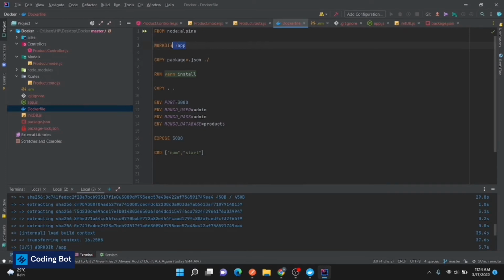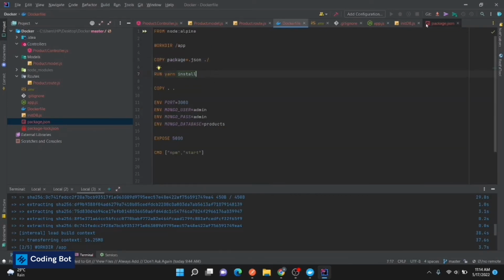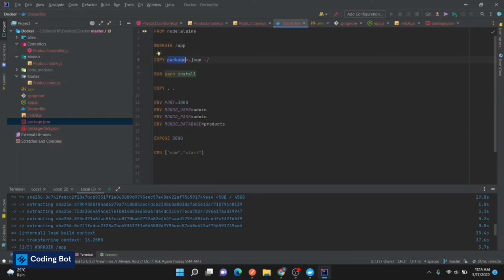In this case we are creating a working directory to build our Docker image. In this line we are copying our package.json to the Docker image. You can see inside package.json are the dependencies we are using in our application. It mentions what things we are using for our project. In the Dockerfile we have to add this package.json file, and next I'm adding the yarn install command. If you are using npm, you can add npm in here as well. I'm using yarn and I'm adding run yarn install.